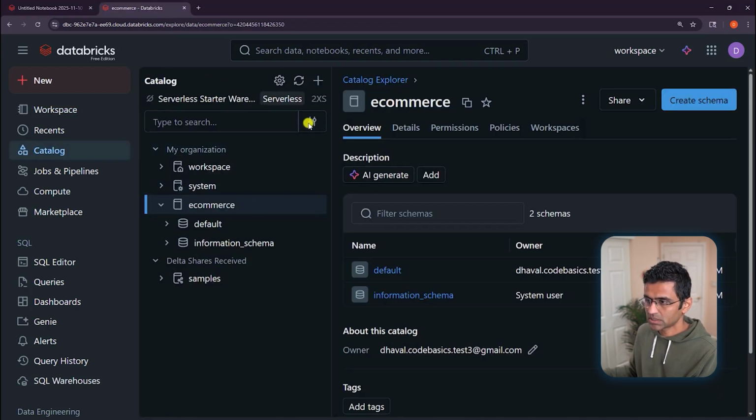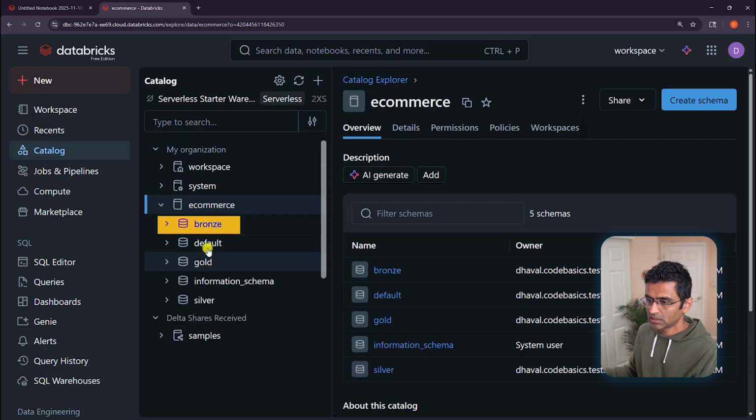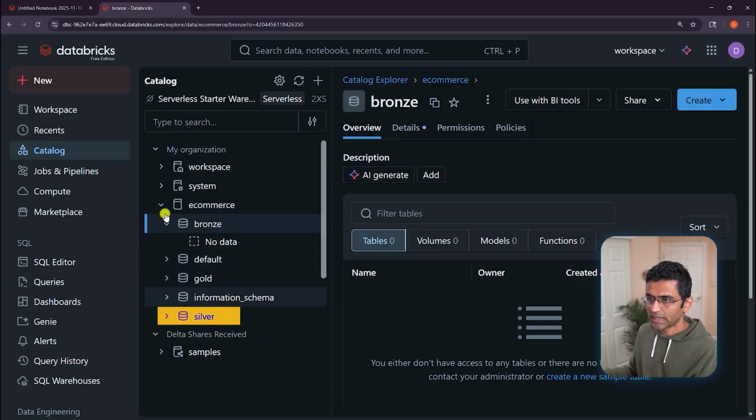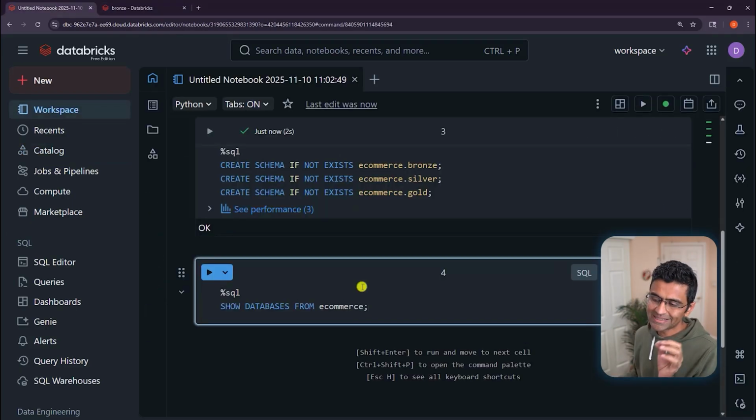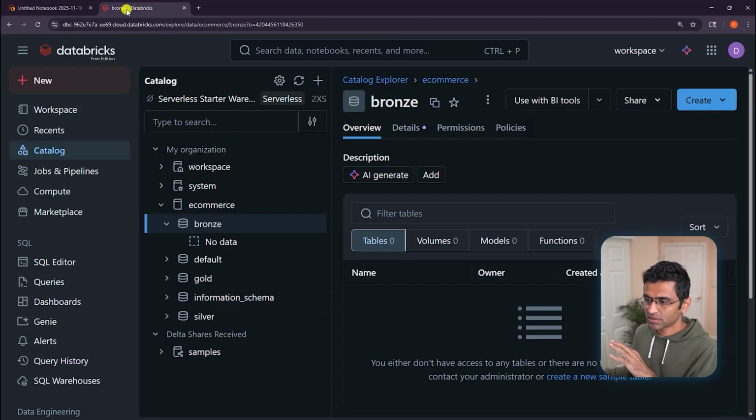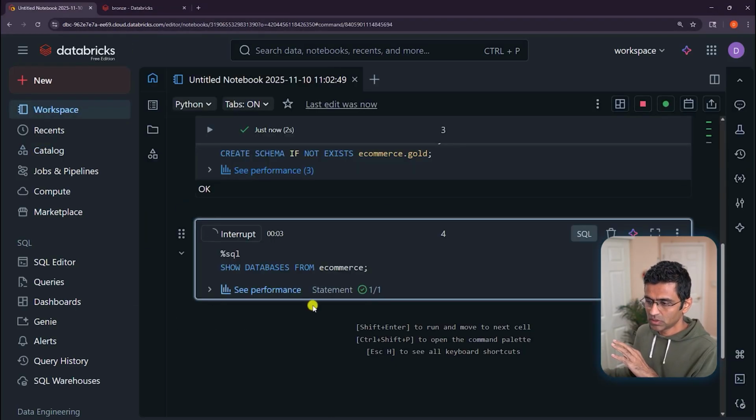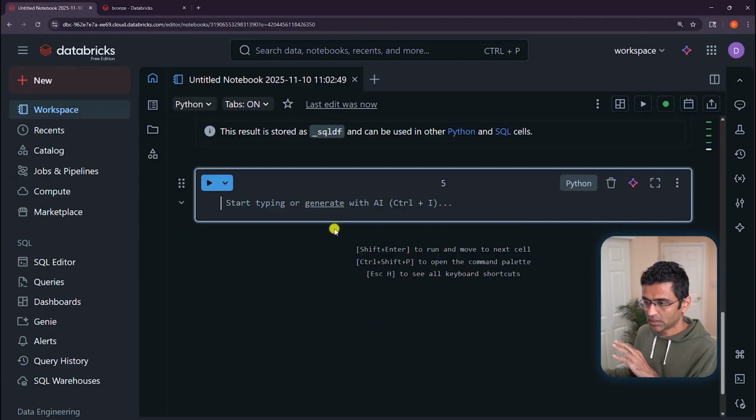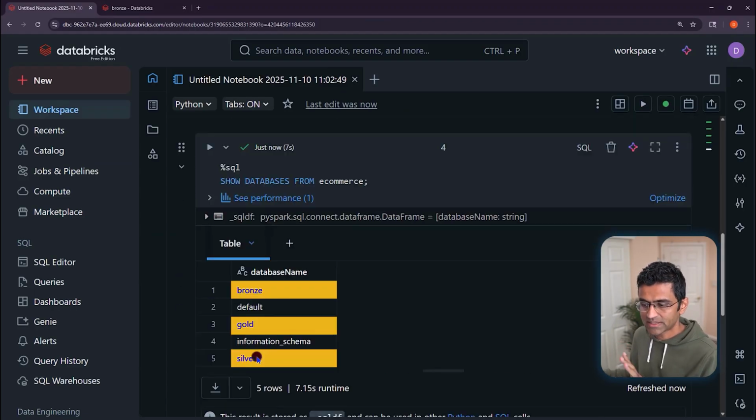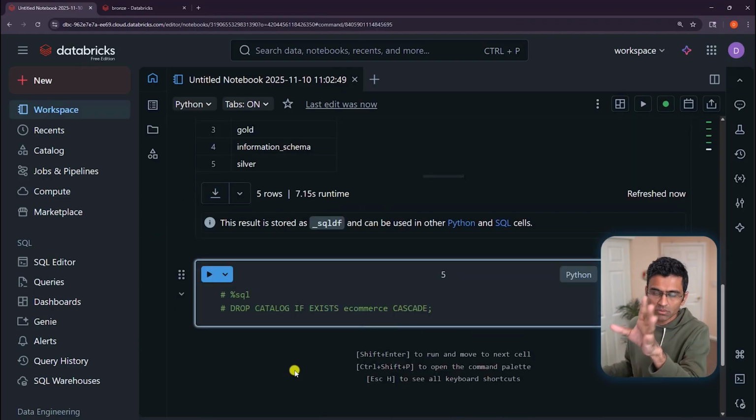If you refresh it here, you will see the bronze, gold, and silver schemas. You can run this command, show databases from e-commerce, and whatever structure you see here, you will see the same structure here as well: bronze, gold, and silver. While running the code, let's say you made a mistake and you want to drop the catalog. Then you can just say drop catalog, this cascade, and cascade will delete everything underneath e-commerce as well. All right, so our catalog setup is done.